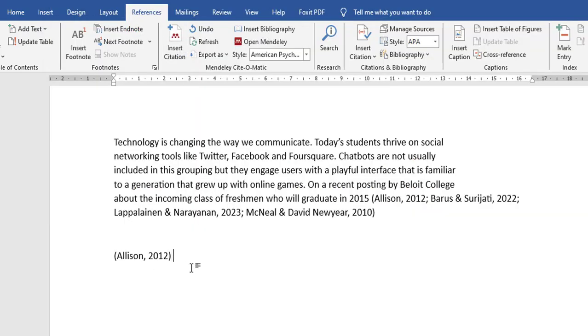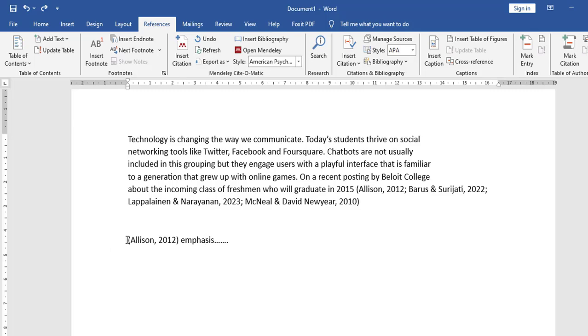Normally we first write the author name and then add the year. Normally we don't use brackets here. Actually we use the author name, and within brackets we put the year. So what we can do is edit that one. First you have to write the author name.